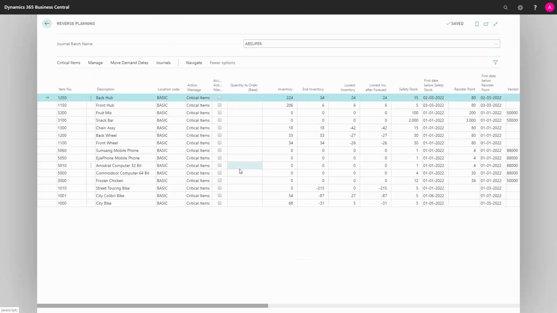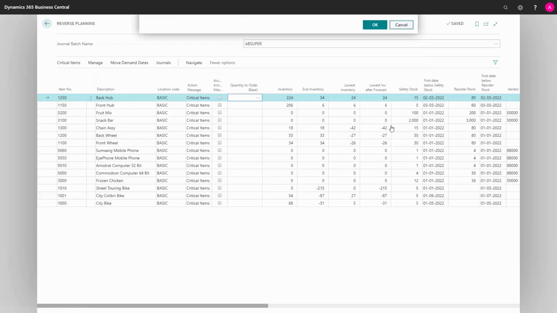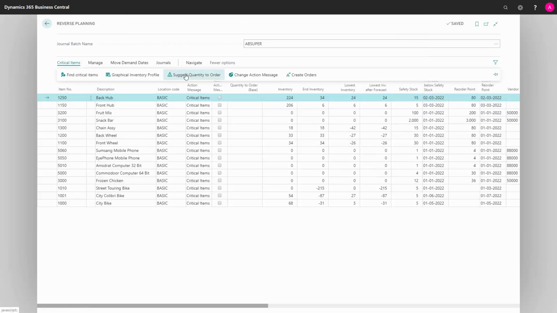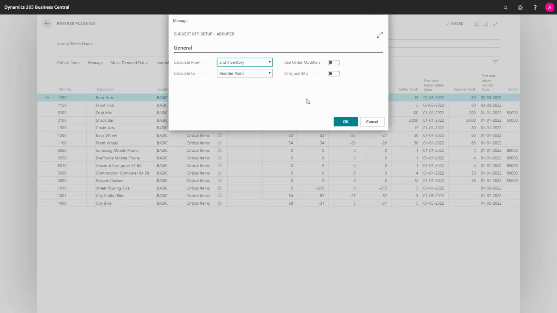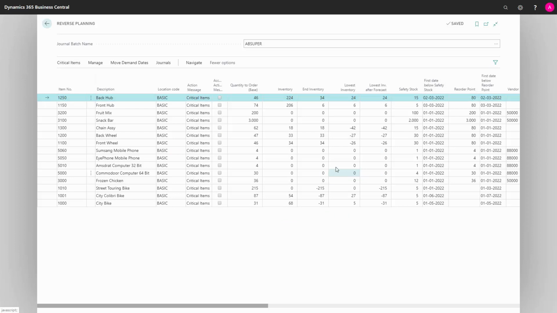So this way you can look at all the lines from a graphical perspective, and you can enter quantity to order manually, or you could select from the list of reorder point, order multiple, etc. from the item or SKU card. Or you could use the function to suggest quantity to order that we will explain in more detail in another video, that will suggest how many you should order to get to your preferred inventory level.